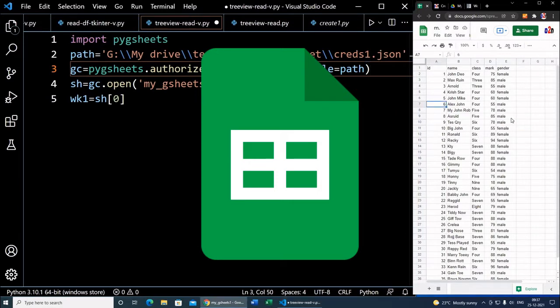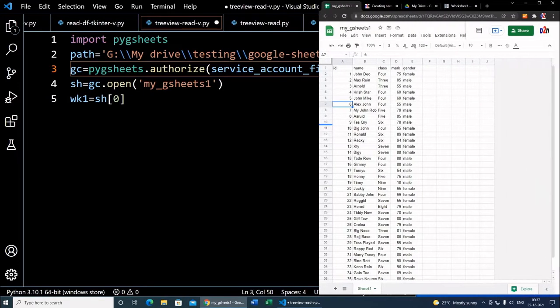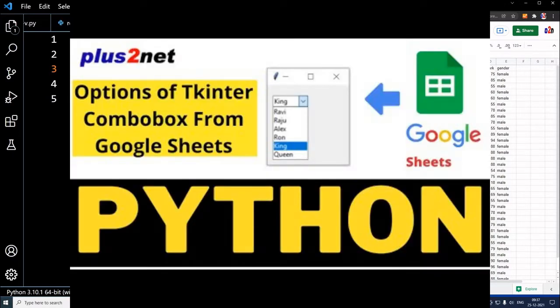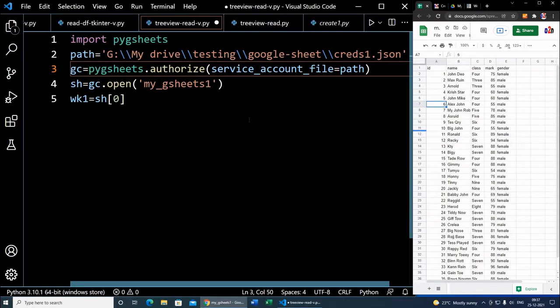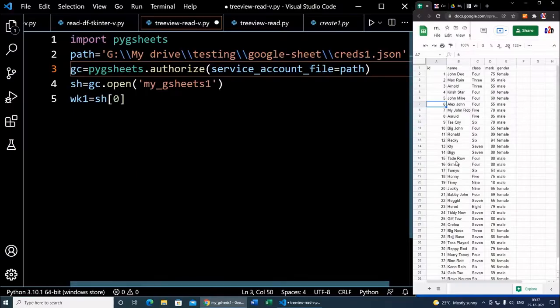This page on the right side is our My G Sheet 1. I am just showing it to you. You can see this file is My G Sheets 1. This is where we have connected, and this entire data we will bring and populate in a tree view. Earlier also we did that, but that time we used it for a drop down combo box. This time it's a tree view, because tree views are used to easily display tabular data which we can pull from a database or from anywhere else. This time this data will populate in our tree view.